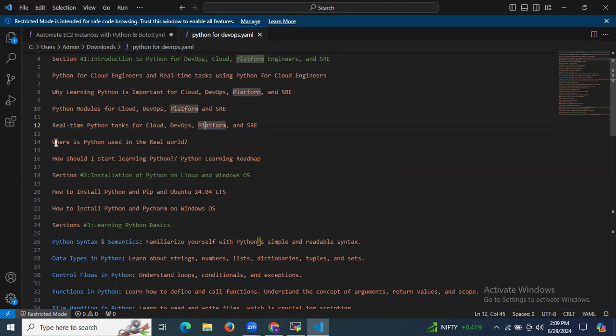After that, the next is we are going to learn where Python is used in the real world. Then we are going to learn how I should start learning Python, or the Python learning roadmap. Okay. So in this section, we are going to learn these points.